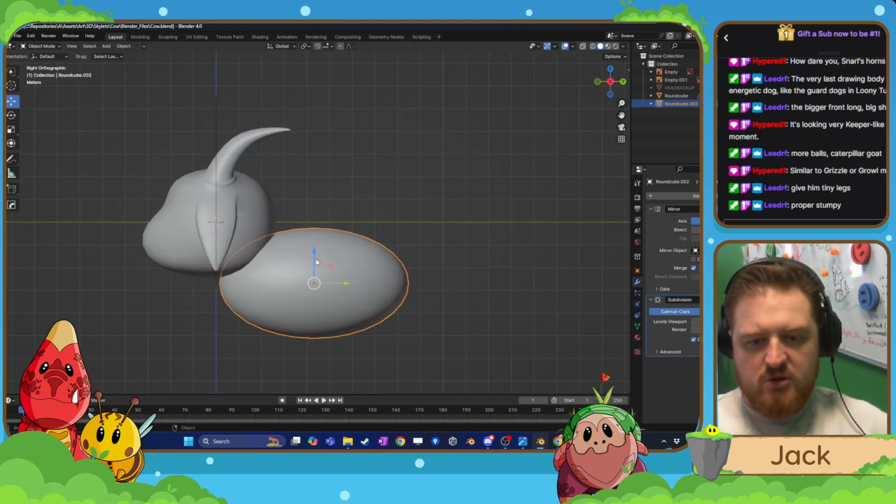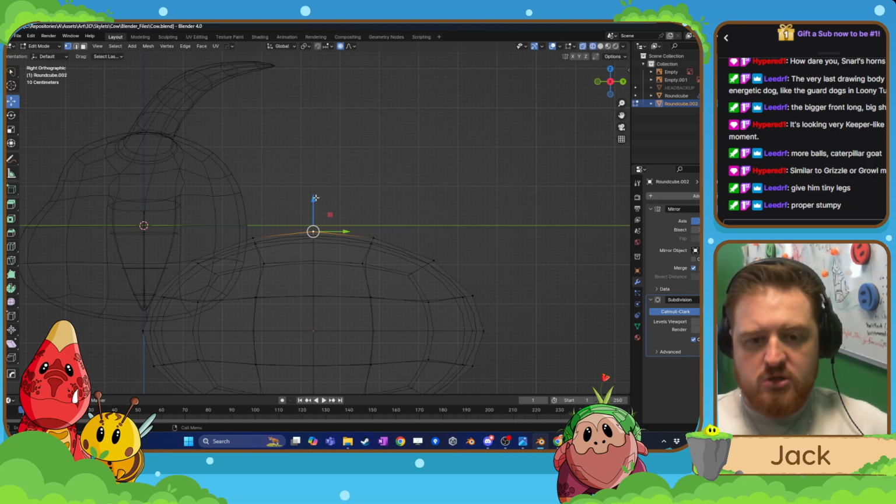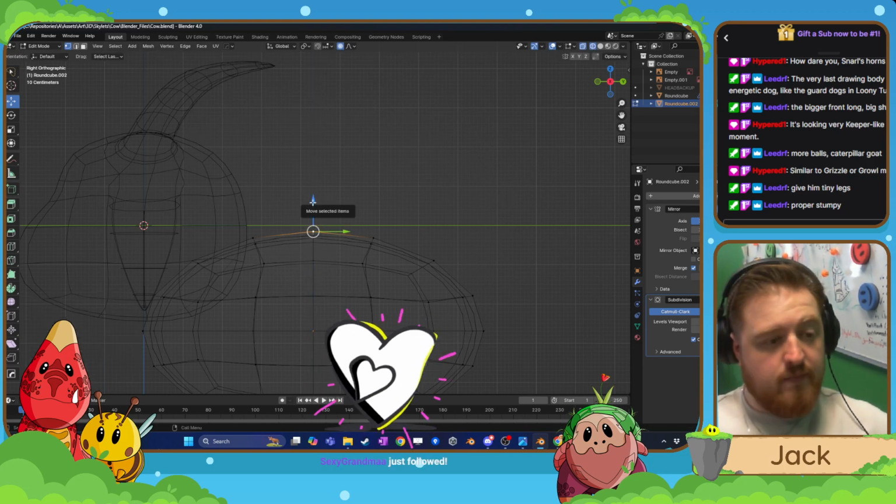So let's just experiment with the legs. Too much, no, we won't do that. We'll do the back first. Let's just get the back looking sort of semi-decent.